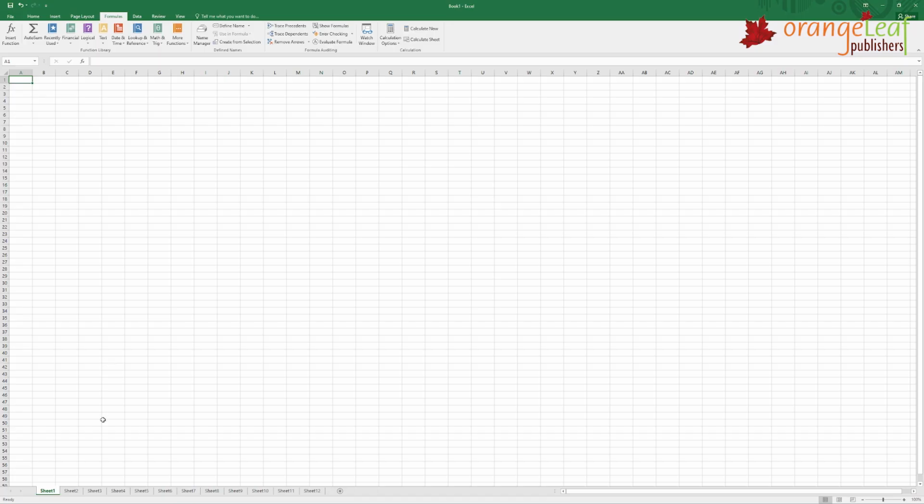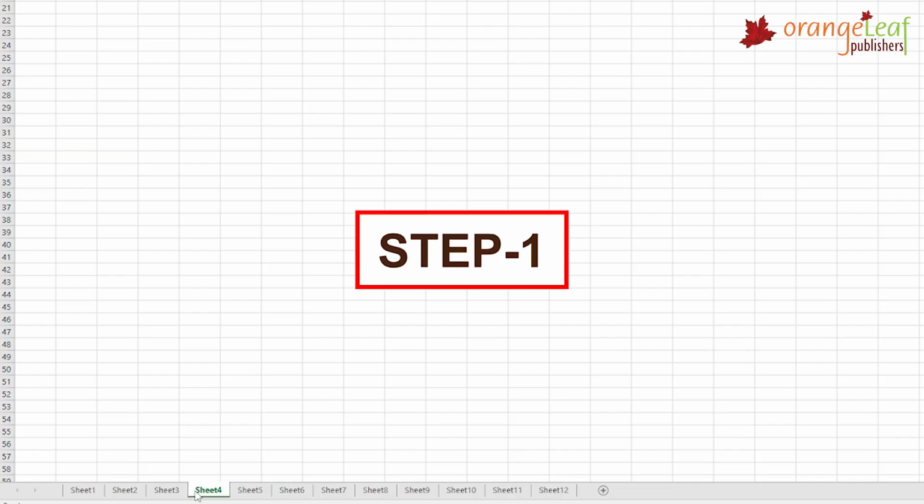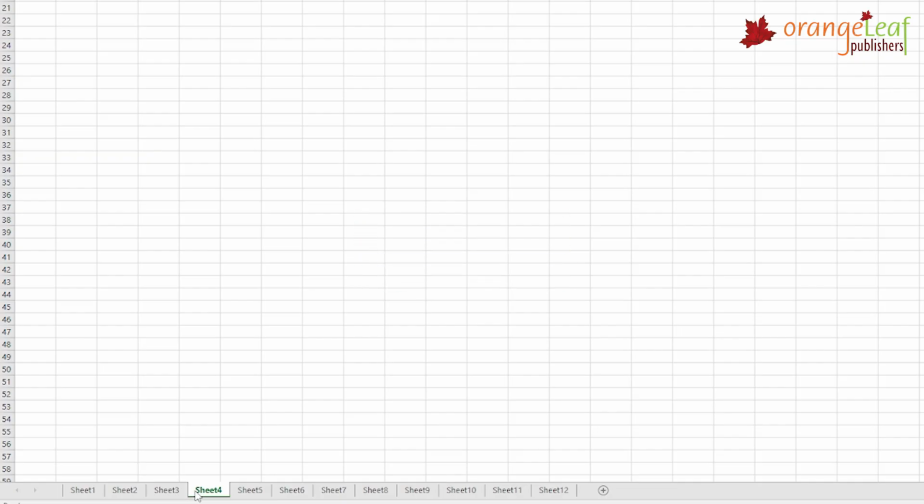Renaming a worksheet. To rename a worksheet, follow the given steps. Step 1. Right-click on the Sheet tab that you want to rename. A pop-up menu will appear. Step 2. Select the Rename option. Type a new name on the sheet and press Enter.